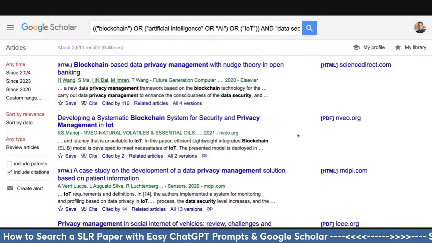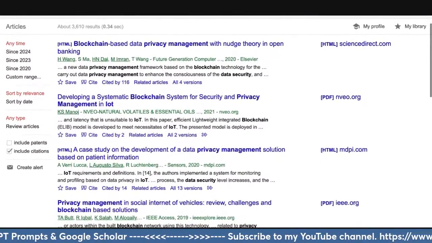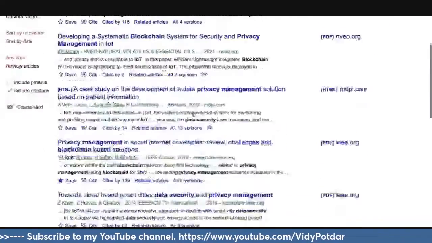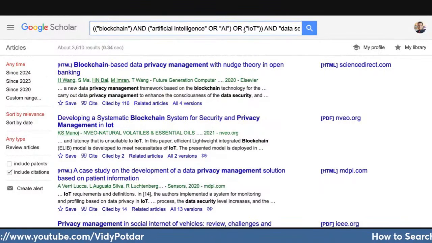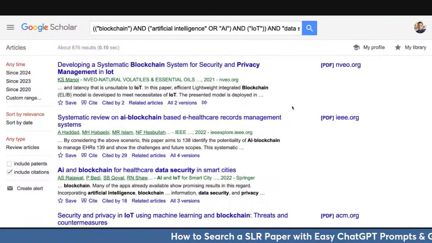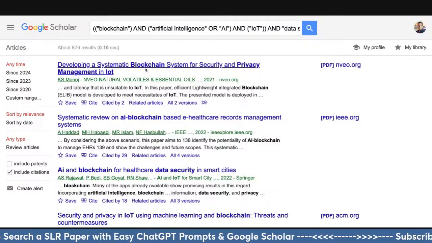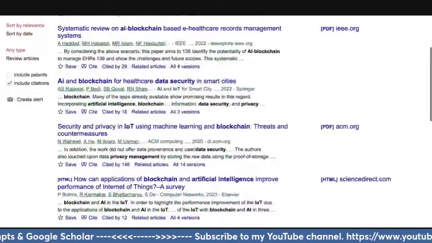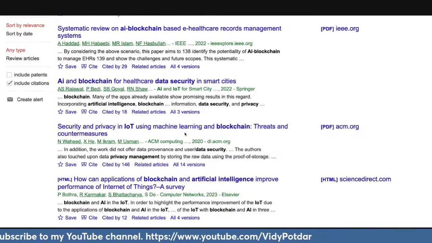so now what you are getting is these are empirical research papers. These are not literature reviews, and they are working on blockchain or AI or IoT. Yeah, so either of those technologies. But if you want to make it "and", which was the original query, then we can try that as well. So a systematic blockchain system for security and privacy management in IoT. So this is using blockchain and IoT, but not AI. AI and blockchain for healthcare data security, security and privacy in IoT using machine learning and blockchain.